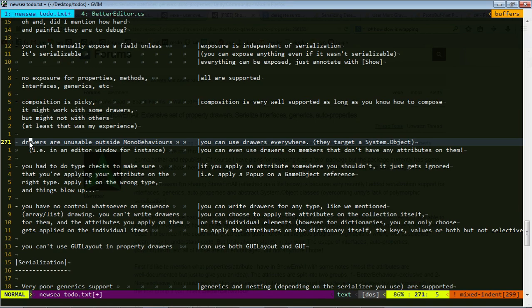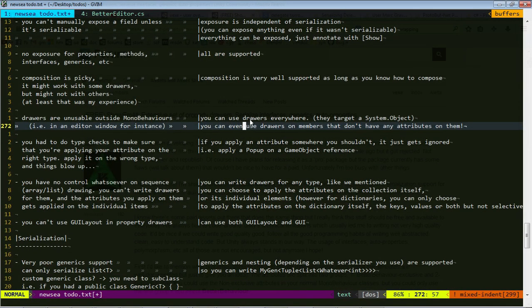Drawers: when you write a property drawer, you can't use it outside a mono behavior. Say you wrote a pop-up drawer or something, you can't use it unless you're in a mono behavior or in a serializable object, so you can't use it in an editor window, which makes it very limited. In the new API, you can use the drawers everywhere. They basically target a system object instead of Unity drawers targeting a Unity engine object.